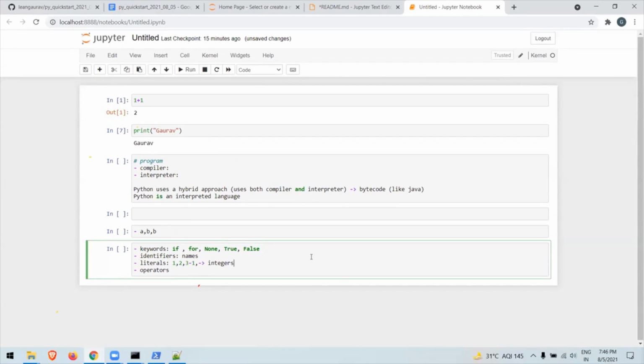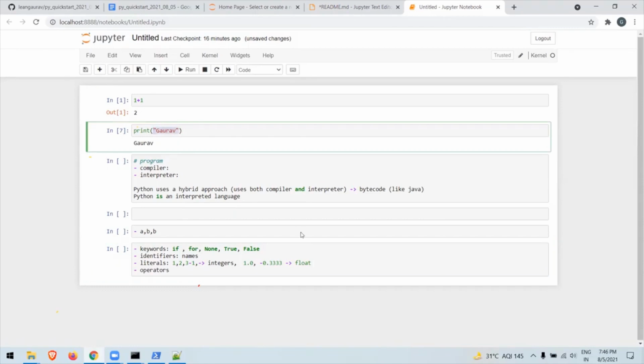Just like how you call it in mathematics. Then you have something called a float. Things with decimals are called floats in Python. 1.0, -0.333, anything which has a decimal. They are called floats. And if you want to type something like the name of a person, for example, I type my name, these things are called strings.